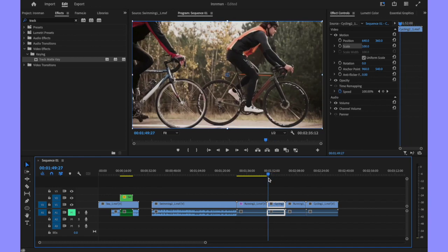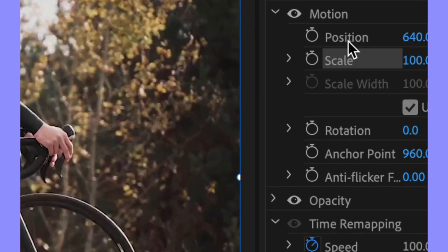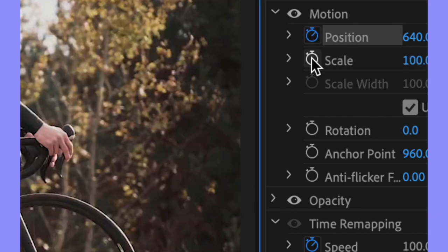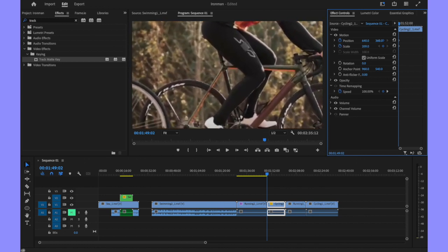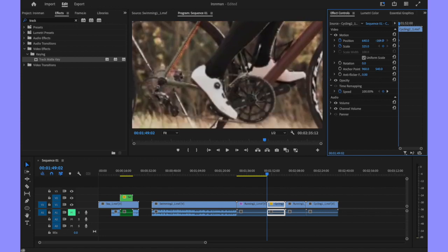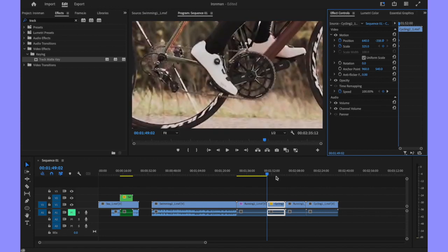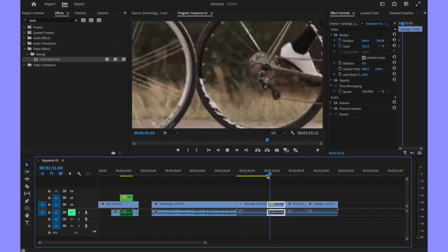Well, let's just go to the first frame of that clip and let's add some keyframes for position and scale. So I'm gonna click on the little clock, keyframe, keyframe, okay? And what I can do there is I can then, on this keyframe, maybe I can zoom in. There we go. Zoom in as much as I want. And then maybe I want to drop that down. So we're looking at the feet there. Brilliant. Okay. So now if I click play, it's just going to be zoomed in all of the time.